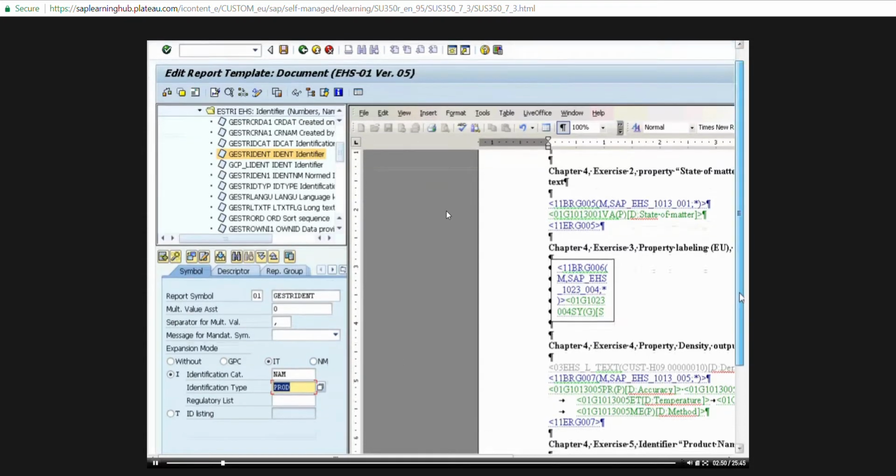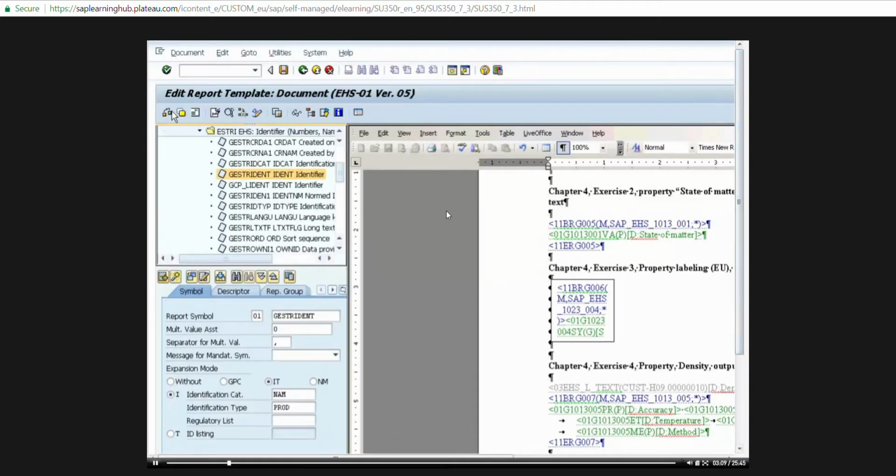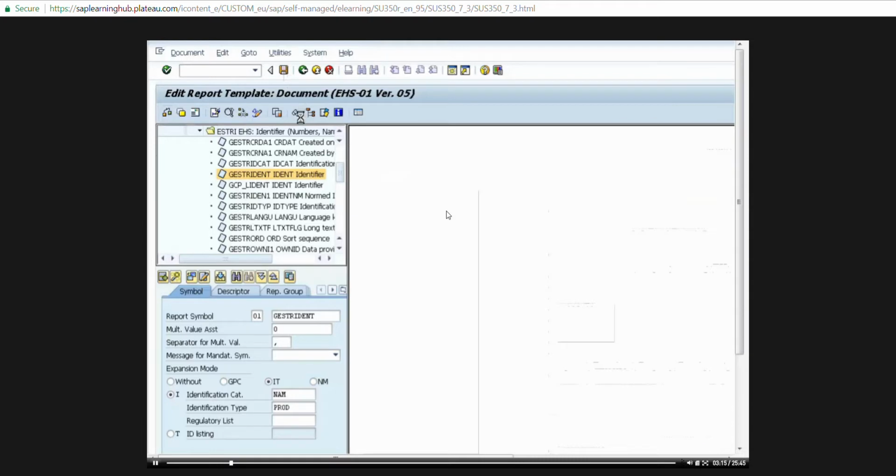We can now insert the identifier symbol in the report template. We click on the Insert WWI Object in Template button. Perform a syntax check. Save the report.